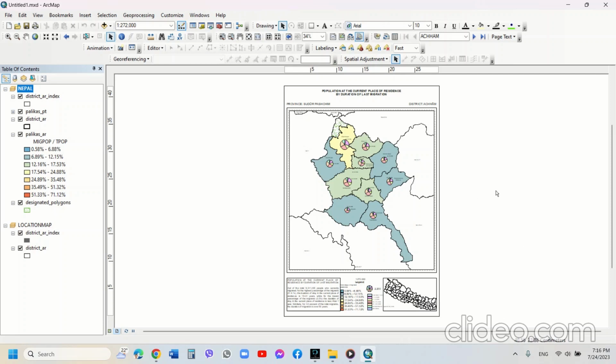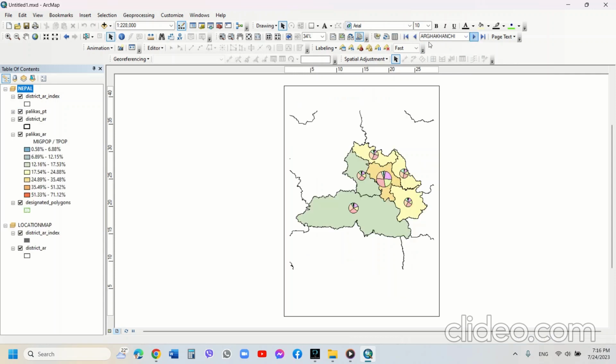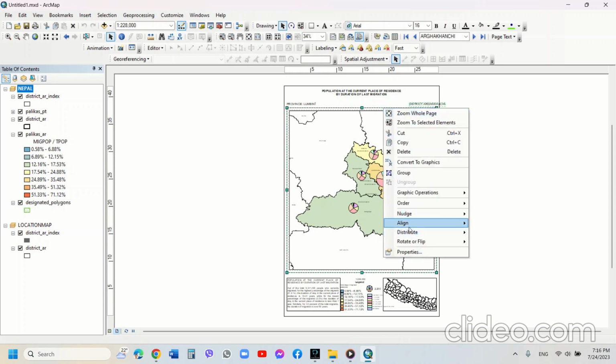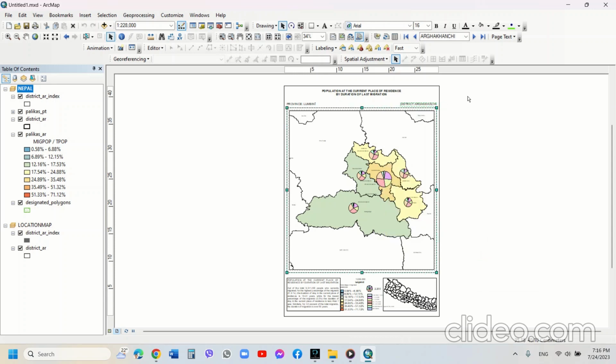For example, currently we have this map layout for the district Assam. For the next district, we can just click here to see the map. Everything is already set, and we just have to realign this name with this frame. Select these two, align them to the right frame. So this map is done.